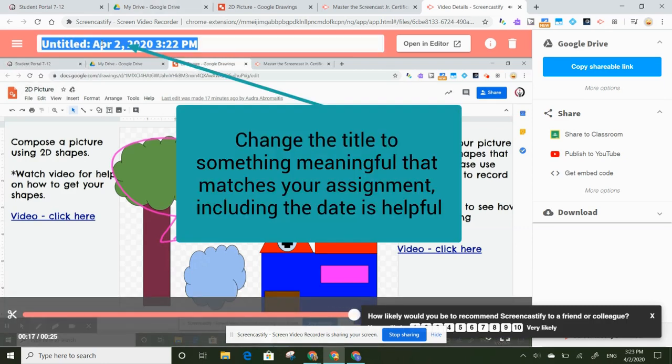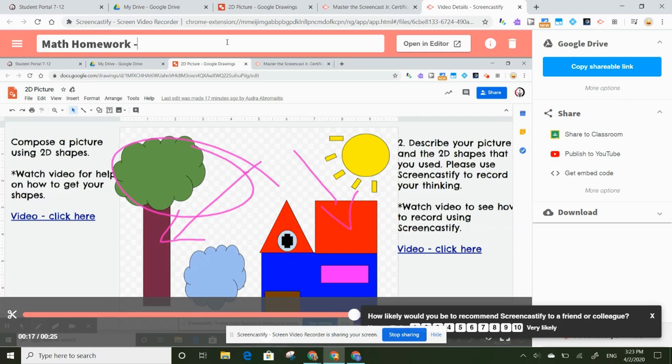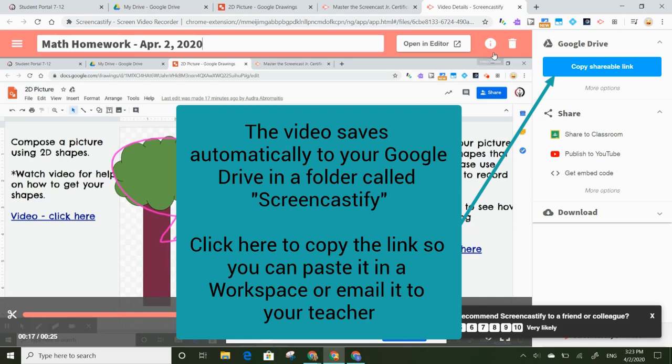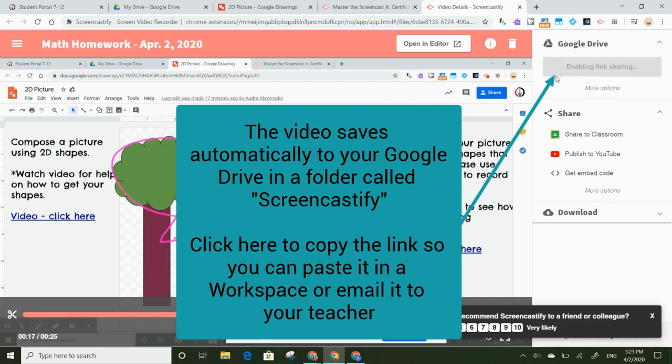So if I want to, I can change this title and change it to something like, maybe this is math homework, April 2nd, 2020, okay? And then I can take that link over here, it saves it to my Google Drive, and I can now share that link with my teacher.